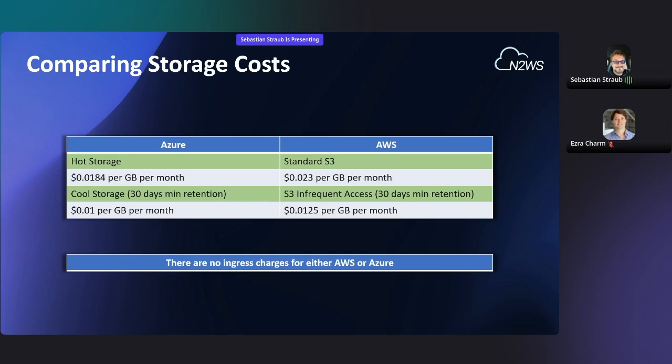So let's compare storage costs. If we're comparing apples to apples, within Azure they have something called hot storage, and in AWS the equivalent would be standard S3. That's the cost per gig per month in AWS. That's the cost in Azure. It's a tiny little bit cheaper. So Azure is really trying to be very attractive for storage of data.